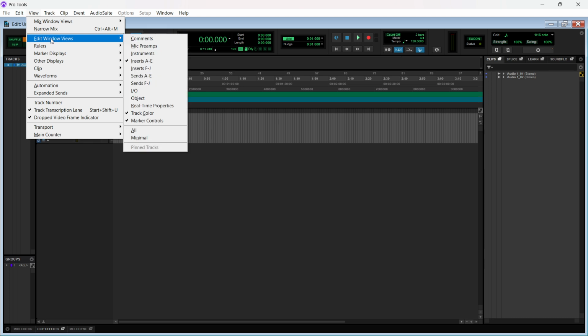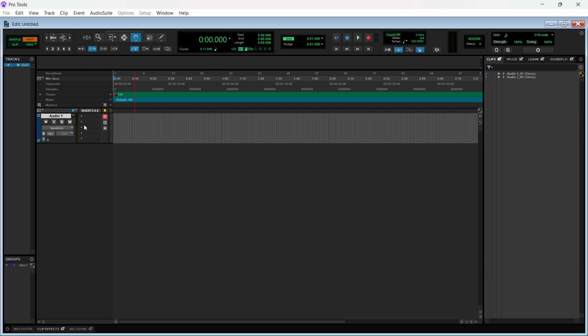you should be able to click on edit window views and then click on the inserts A to E, and then these are going to allow you to see these inserts. Now click on the first one or whichever one you want and go to I/O and then select your insert. I'm going to go with the first one over here, and that's going to be it for me.